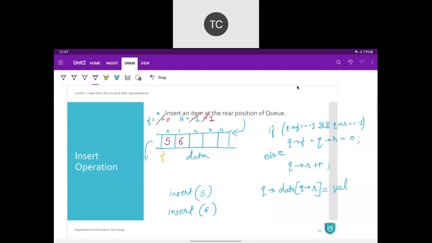Then I'll go for insert 7, insert 8, insert 9 and so on. Every time what I am going to do is increase my rear. So as soon as I go to insert 7, I will update rear and insert 7. Then next time, update rear and insert 8. Then next time, update rear and insert 9.